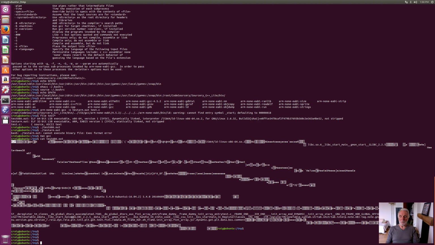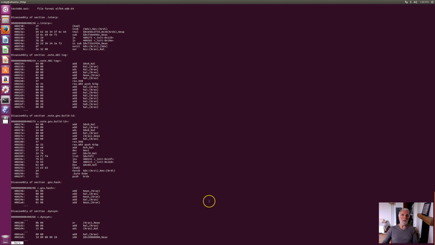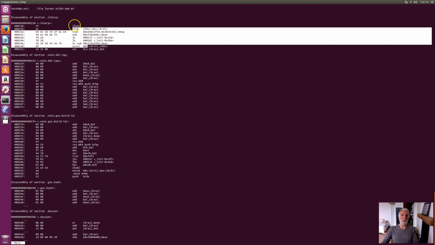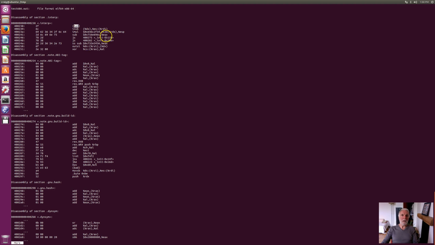However, we can disassemble it. If we use objdump -D, capital D for disassembly, and then do test 686.out, there'll be a lot of output, so I'll pipe it through more. Here we can see a set of instructions, the first one being something called bad, which normally means generate an exception, but anyhow.